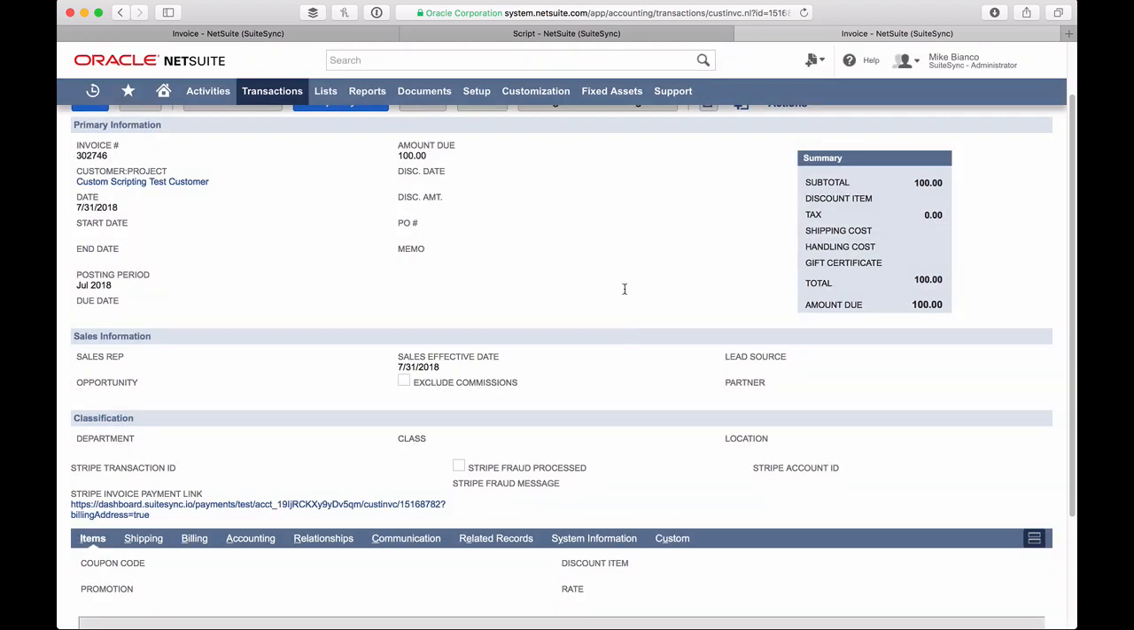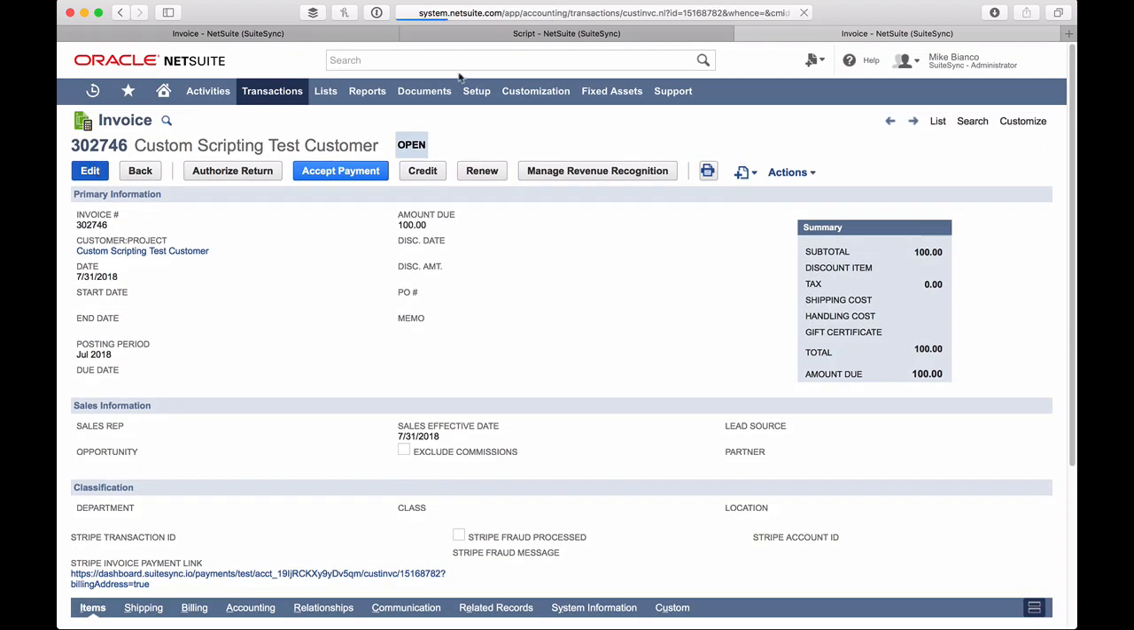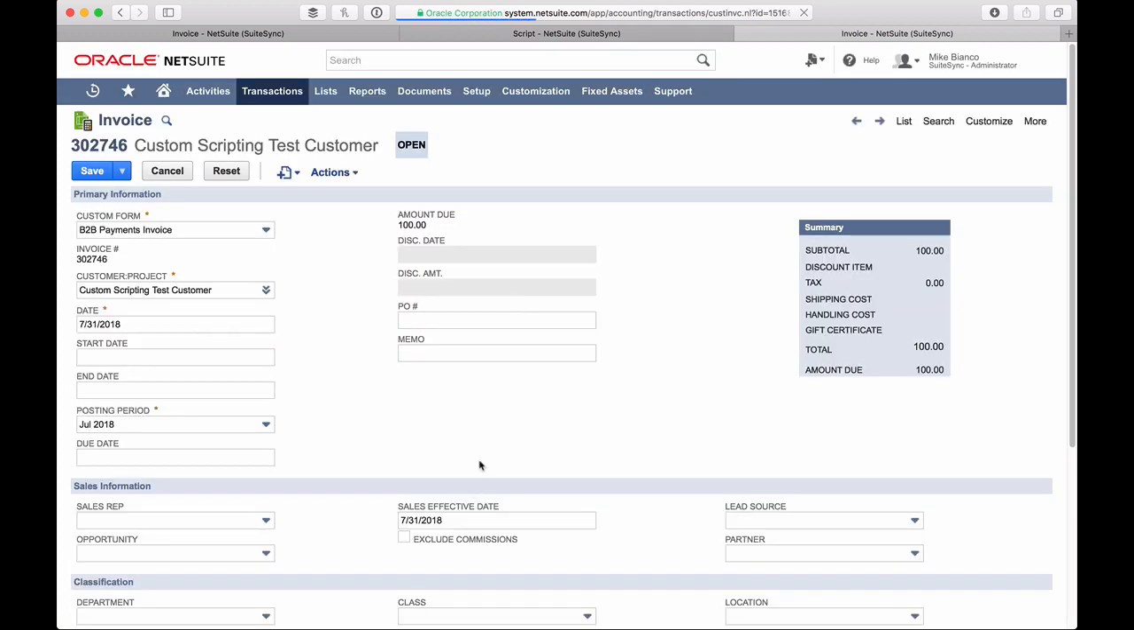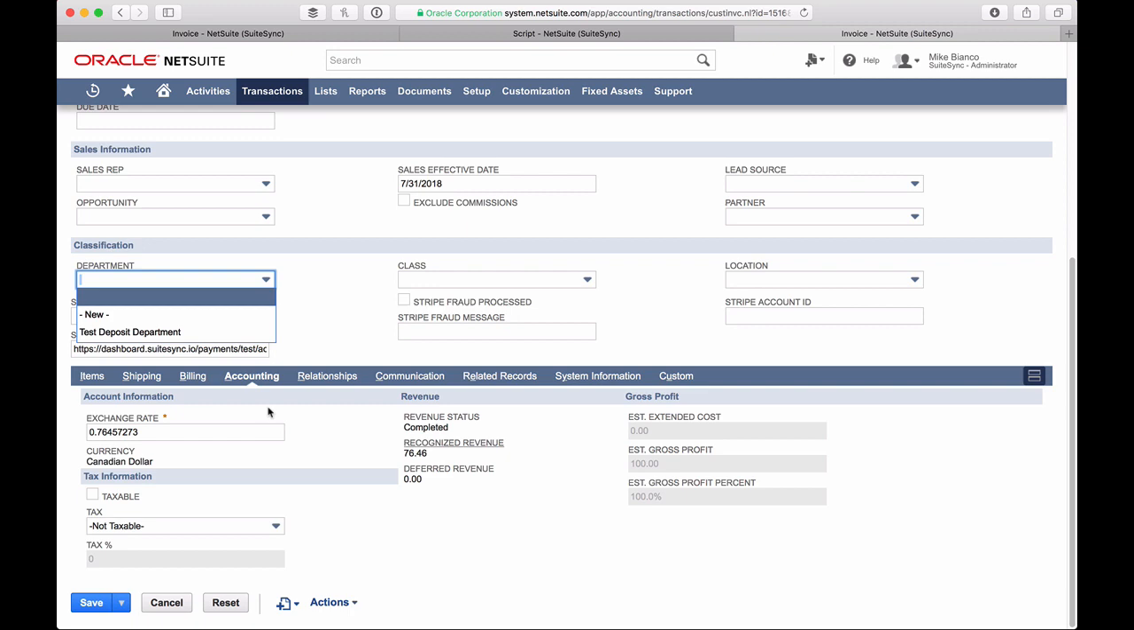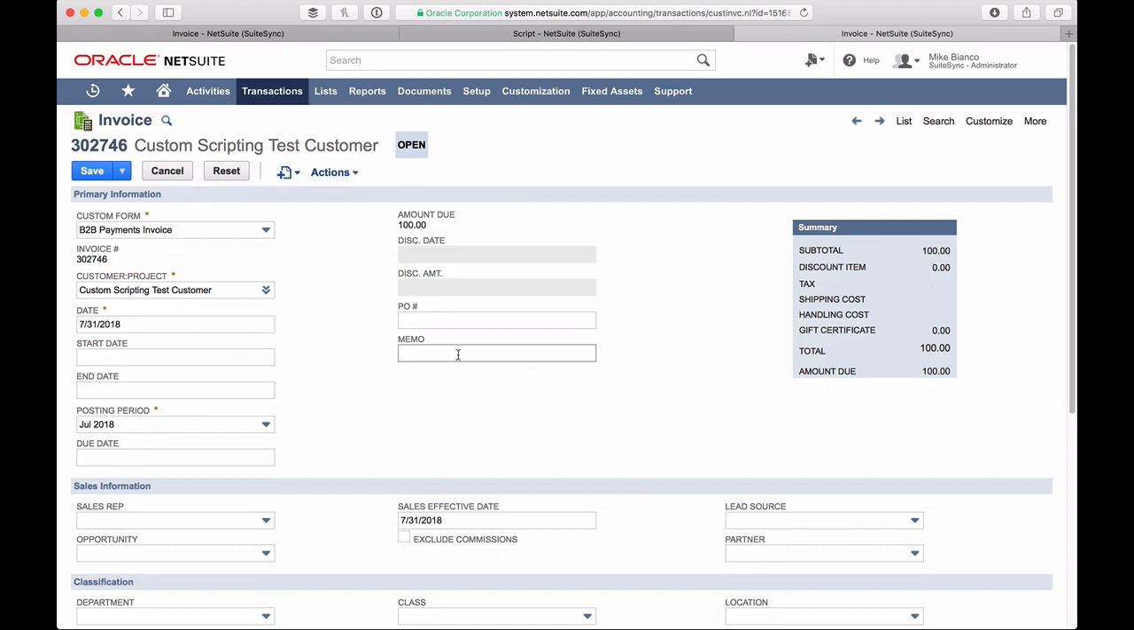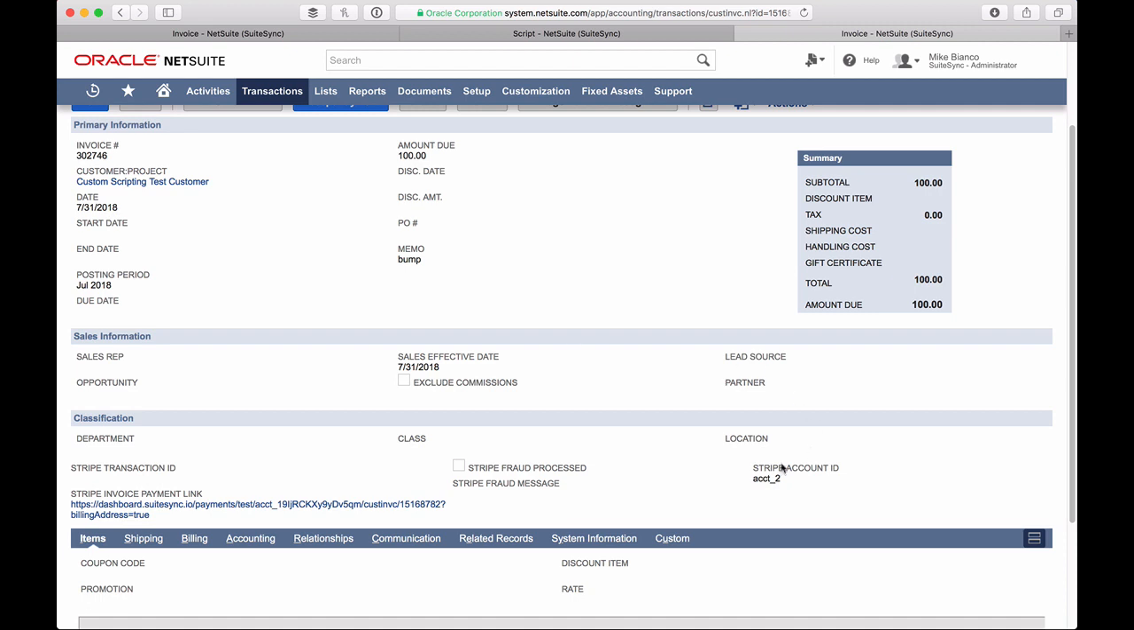Okay, so if I go ahead and edit this invoice, we should actually check the currency first, but we can check that when we're editing it. And just edit any field, so just the memo. We're just going to add a sample memo in there. It should update the Stripe account ID. Okay, first let's check the currency. Okay, Canadian dollars. And we're just going to add a bump memo. And you can see here that the Stripe account ID was set to 2.